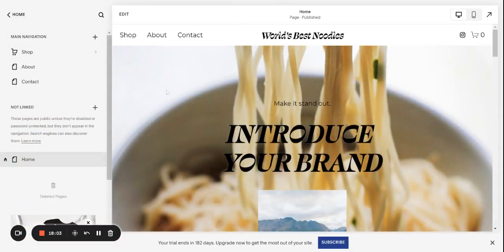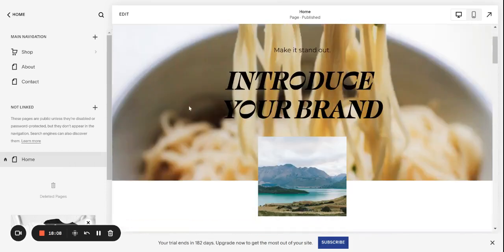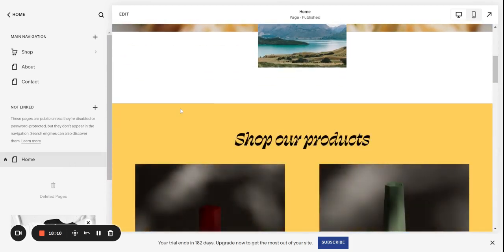So give the build your own Squarespace template option a try. I think that you'll really enjoy being able to customize the starting point for your brand without needing to kind of filter through all of the different template options, trying to find the right thing for you.